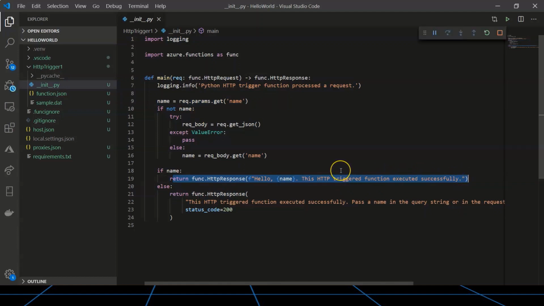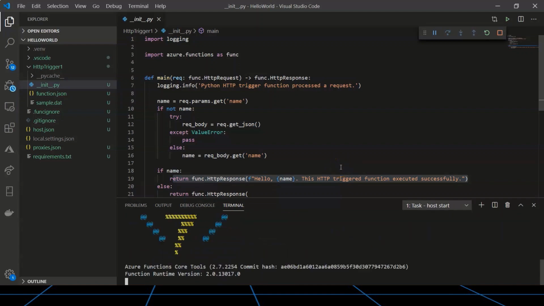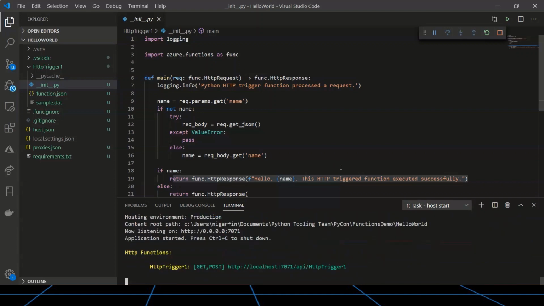If I hit F5, I can turn on debugger mode and run it locally to make sure it works before deploying to Azure. This helps make the deployment cycle significantly faster, so I'm not having to deploy each time I want to test my function.